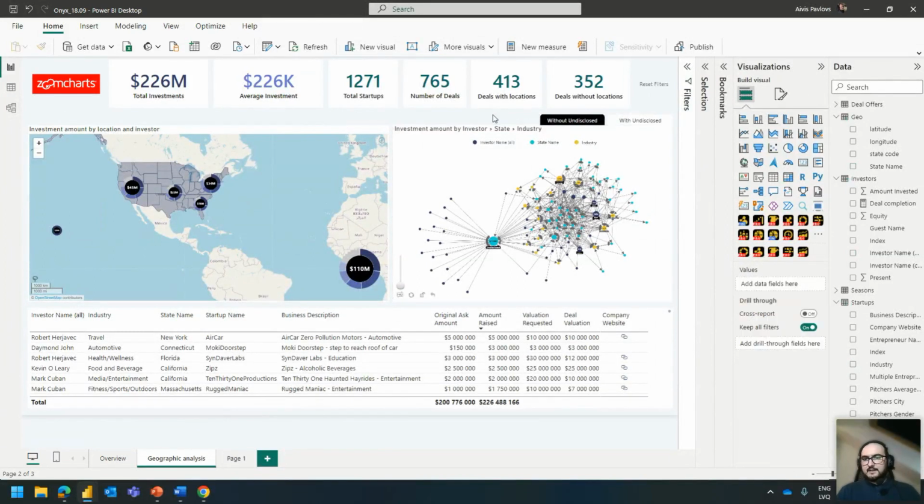The other thing that I did here is I created a separate value for all those startups that do not have a location. Because remember, we have 413 with location, 352 without location. So I wanted to give an opportunity for the end user to decide whether he wants to see those undisclosed locations as well, or if he wants to focus only on those that have location.